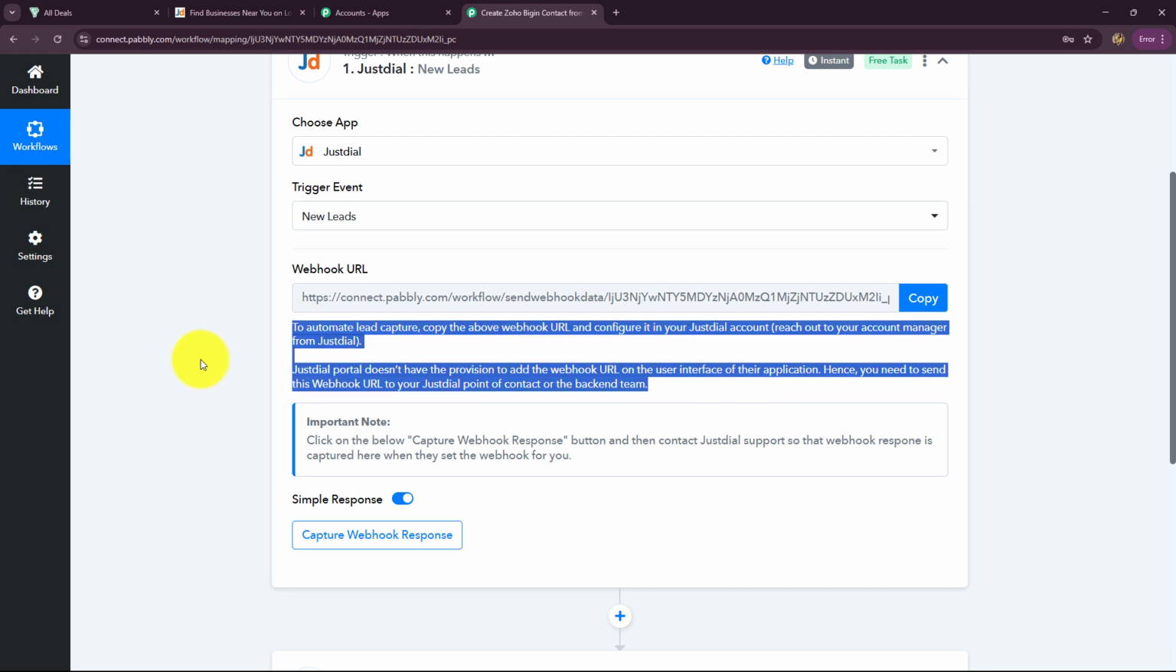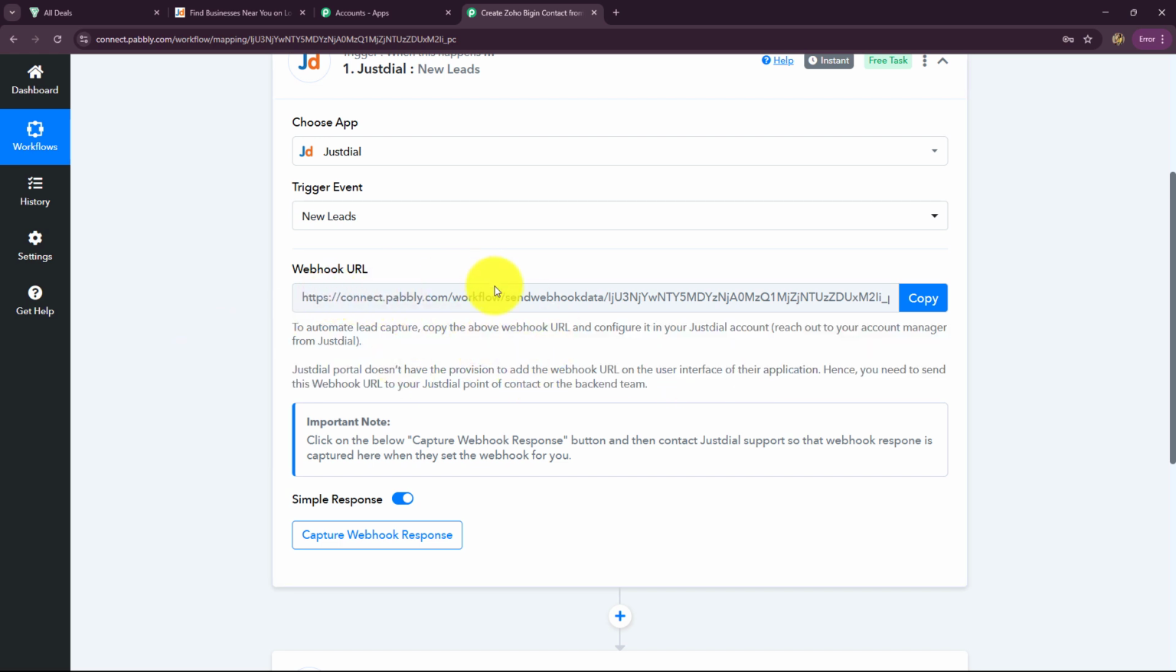Now here you can see we have received a webhook URL, and also some instructions over here. By following the given instructions, we need to insert the webhook URL inside our Justdial account, and as we do that, the connection between Justdial and Pabbly Connect will be built with the help of this webhook URL. The webhook URL is actually going to act as a bridge for transferring the data of every new lead from Justdial towards Pabbly Connect.